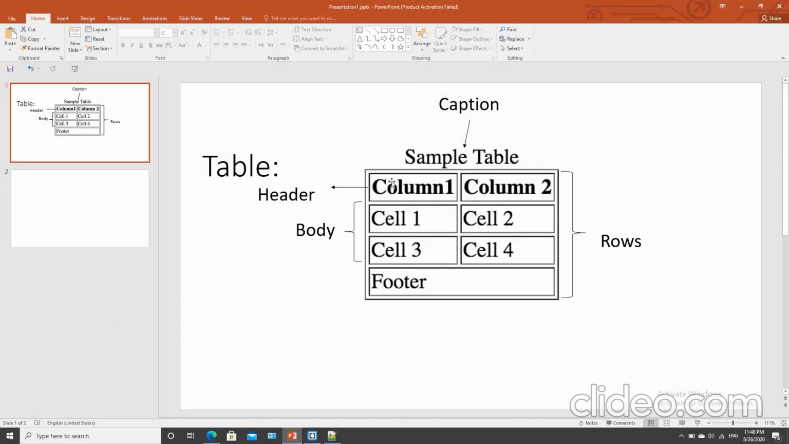This is the header of the table. From here to here is the body of the table. This part is the footer of the table. This part from here to here is the rows of the table. This is the columns of the table.